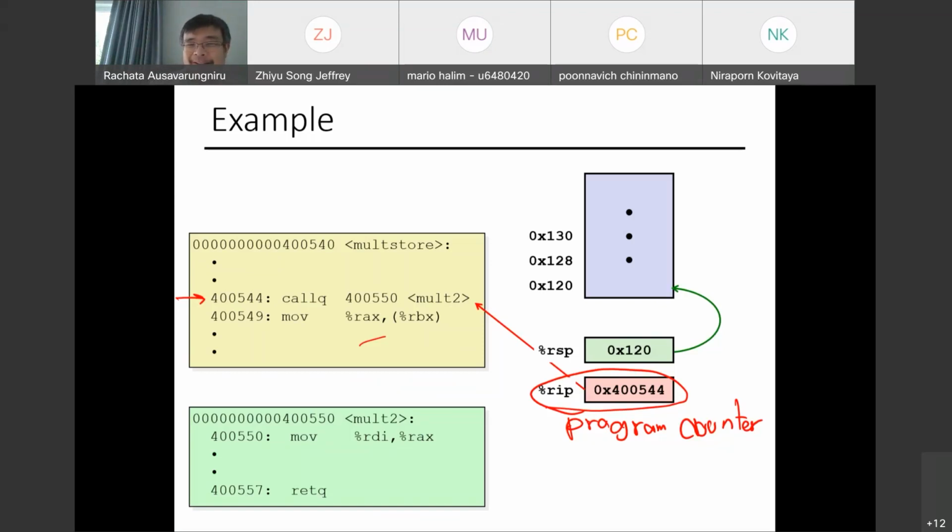What should be the next value of RIP? That's the next line I'm running. So what's the next line? What's the address? 400550. You're correct, right? So it should point to this line.